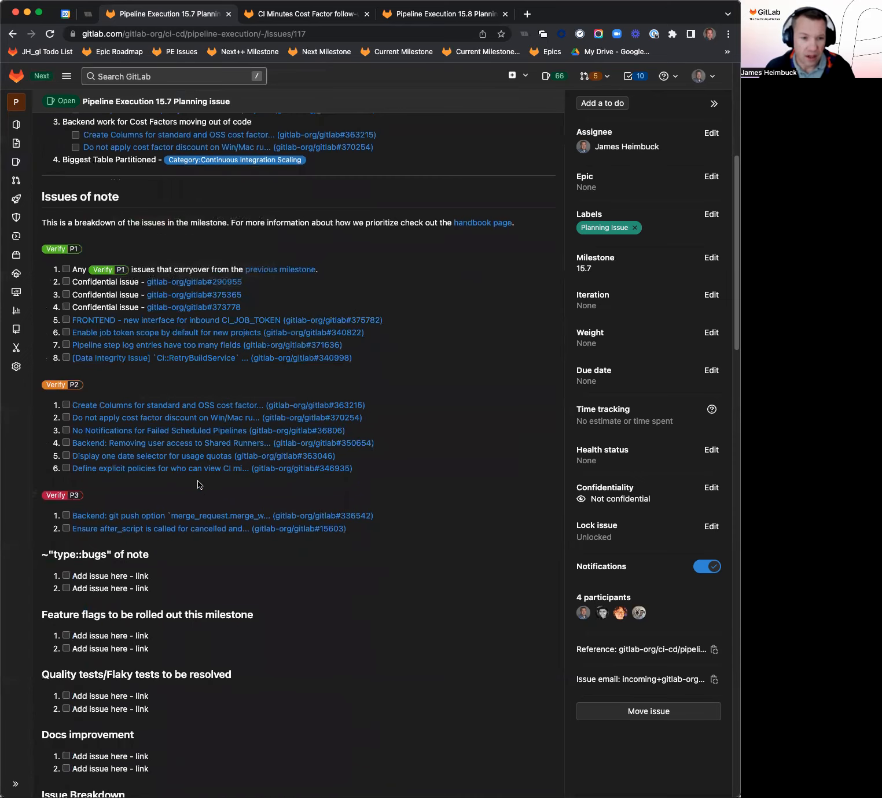So I've got almost everything into a verified label that is in the milestone. The CI job token work is in the verified P1s. After getting our SLOs for any sort of reliability, security type things done, that's the first thing we should be looking at. And then pulling from the right, or working from the right rather.